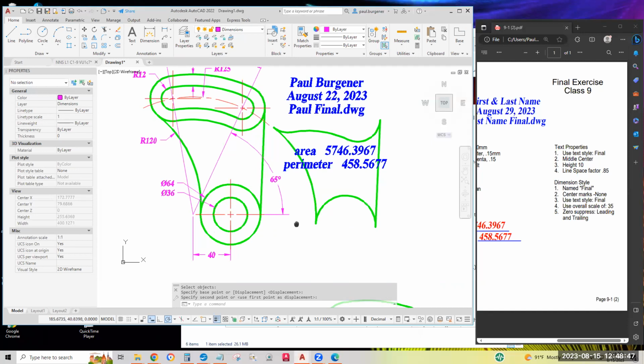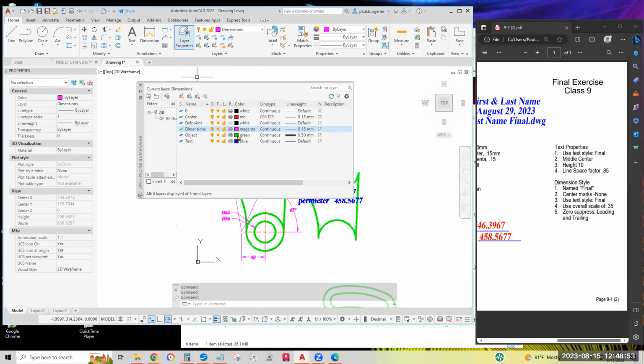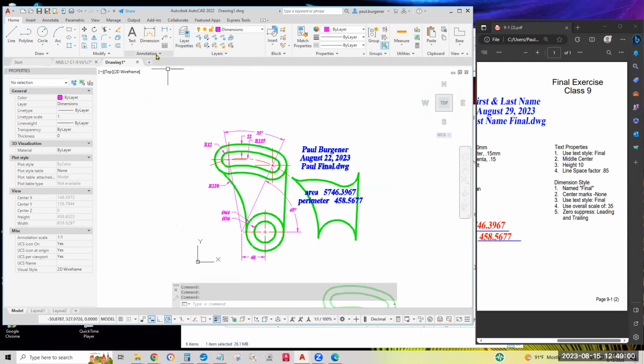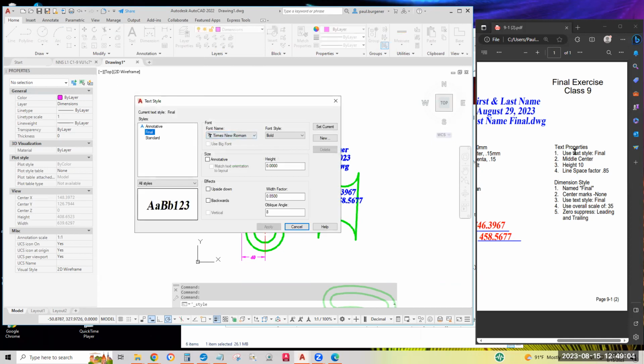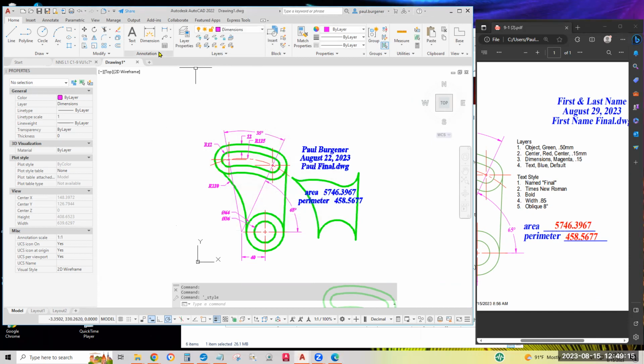I'll come around. I want you to have this on your screen. And I'll interrogate you. Show me your dimensions. Okay, width. Yeah. And color. Yeah, looks good. Show me your text style. Okay, does it match text style? Final, Times New Roman, bold, width, oblique. Always leave height 0. Yep. Okay, dim style.